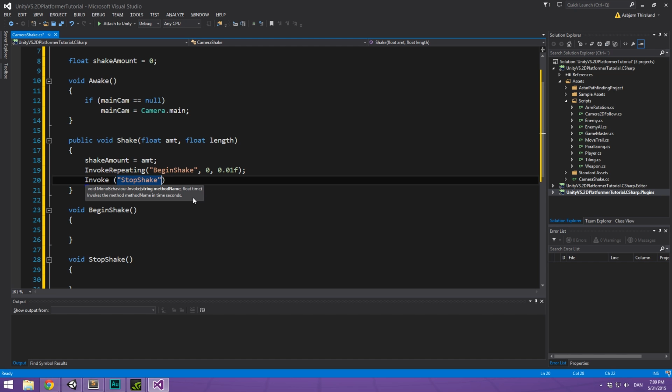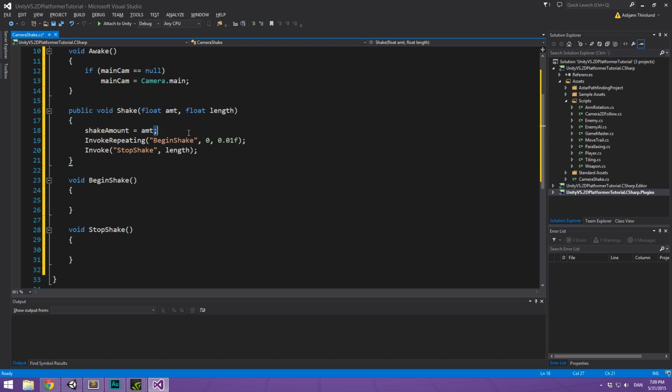And make sure you get the names right here. It's not going to give you an error if you don't. And we're going to stop shaking in length. So basically what we're saying here is that we wanted to begin this shaking method and just repeat that, and then after X amount of seconds, which is called length, it should stop shaking, and down here we'll then stop it from repeating.